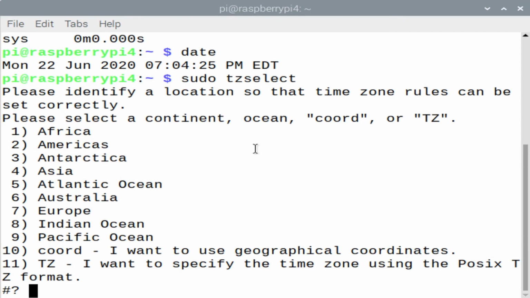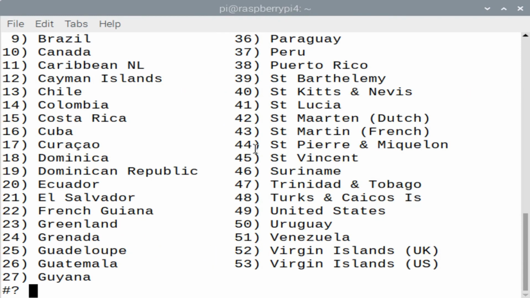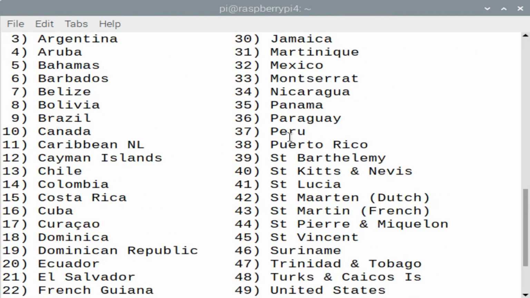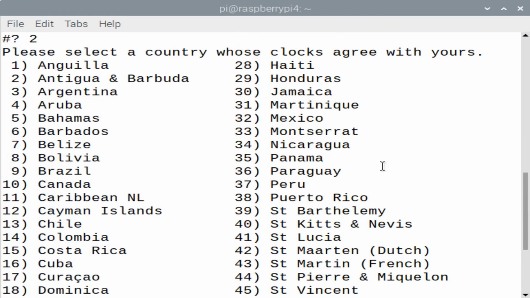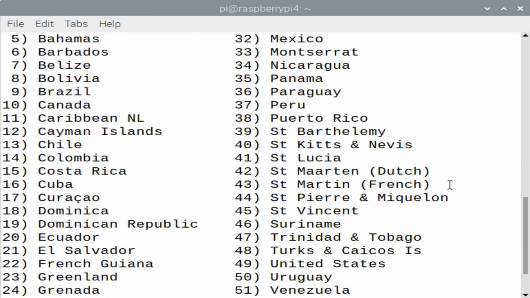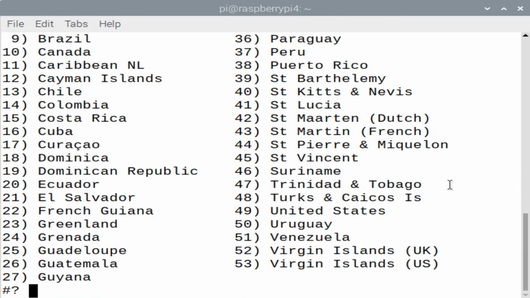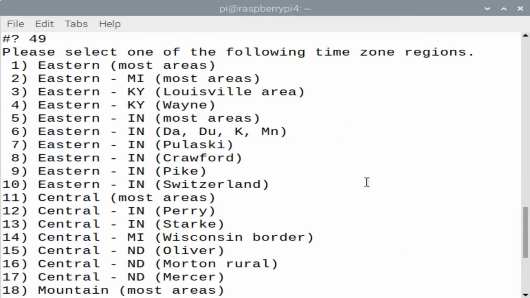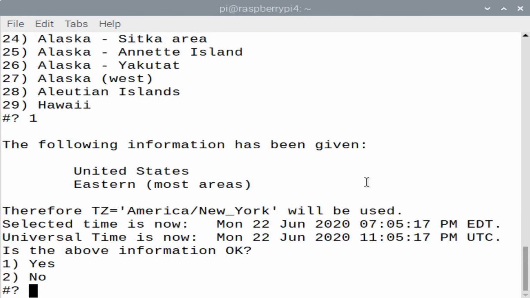Enter sudo tzselect. If you're in a different country or a different time zone than Eastern time, you can find your country, and I'll select the United States and the time zone region of Eastern time, and I'll enter 1. And yes, I do want to accept this time zone.